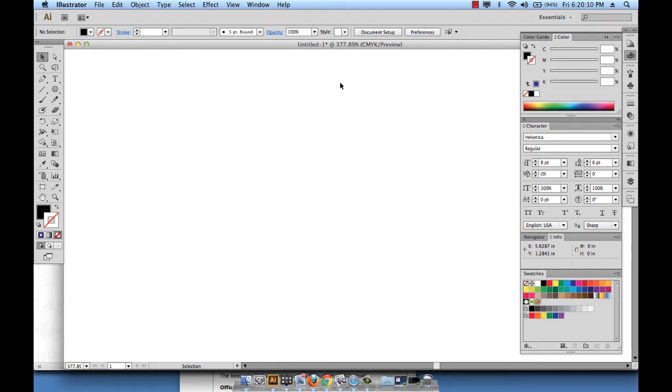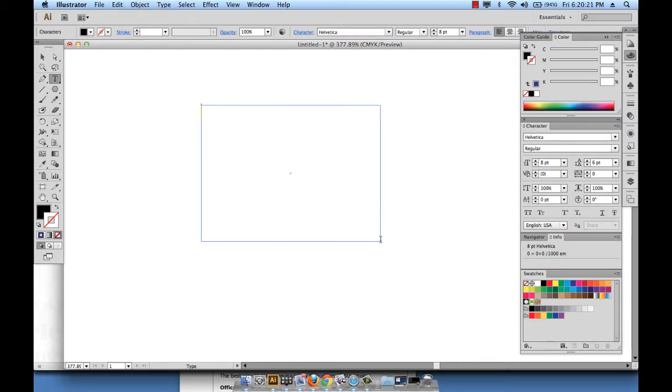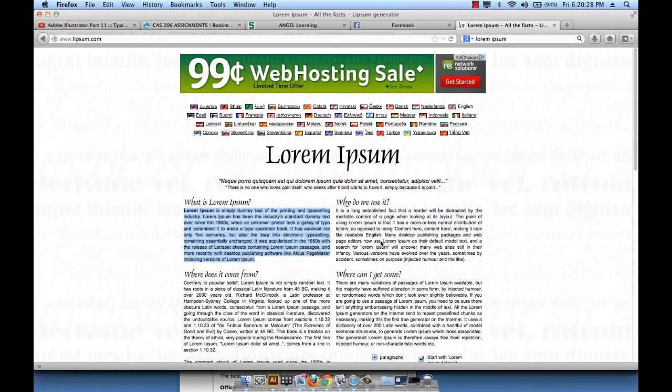Some final notes about type. This time I want to type within a paragraph, so I want to hit the letter T to get to the type tool and then click on the artboard and drag out a paragraph. Now I can go ahead and type something or just copy and paste a lorem ipsum. So let me go online.